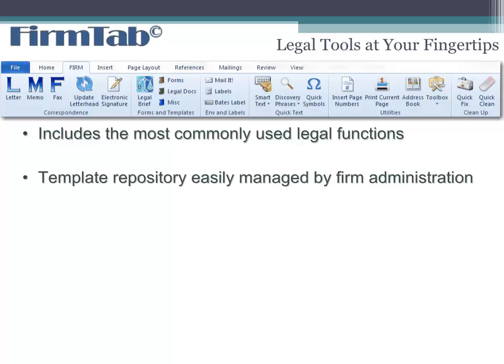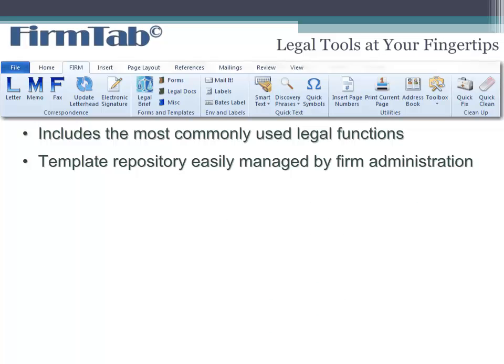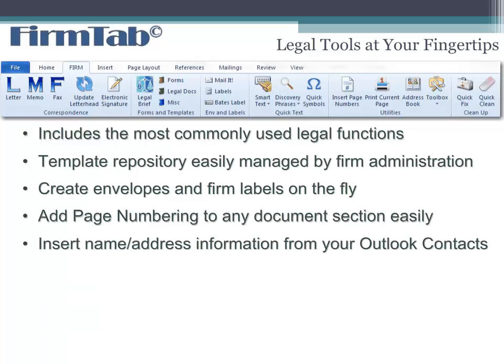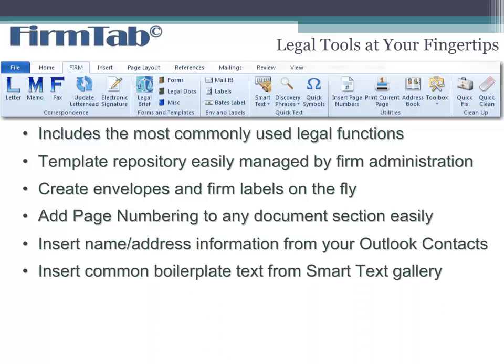Access your custom firm templates directly in Word and add and update them at will. Create envelopes and labels independently or directly from a letter. Add accurate page numbering to any document section with the Insert Page Numbers tool. Insert name and address information directly from your Outlook contacts. Insert common boilerplate text such as notary information or certificates using the Smart Text Gallery.